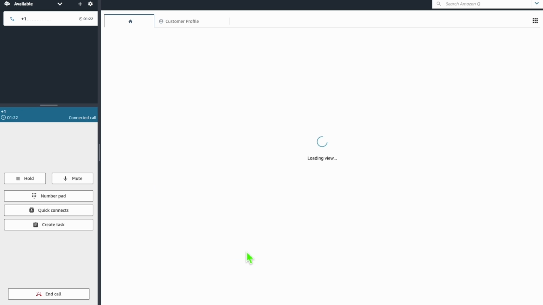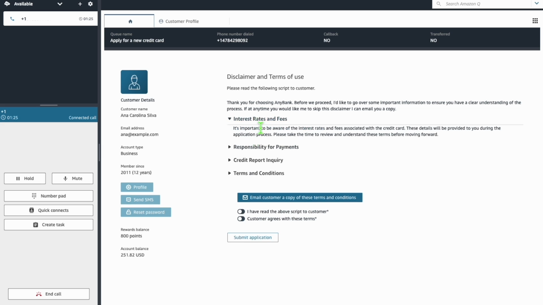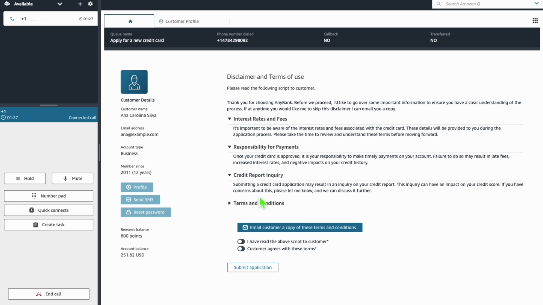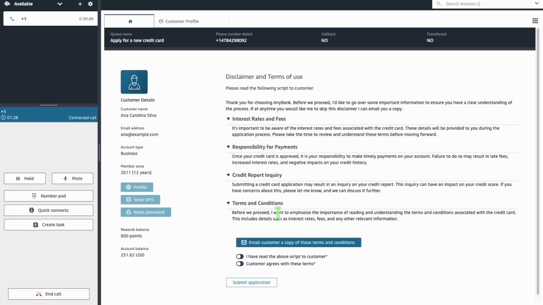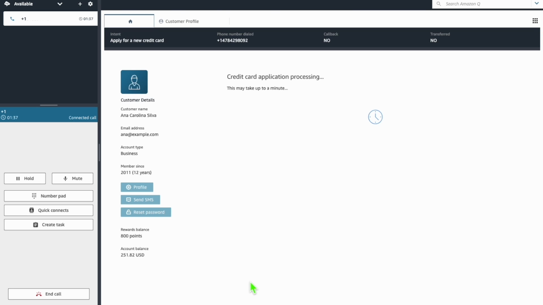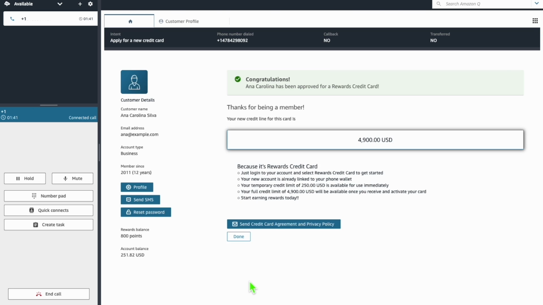Once complete with the first step, the agent can then continue and move on to the next. Here, the agent is asked to read a script to the customer and even has additional options to send these disclaimers to them over email. Once the agent is complete, they can submit the application and allow processing with your backend systems. And finally, the agent is presented with a view that displays the results of the workflow, providing approval information and providing additional actions for the agent to take if required.